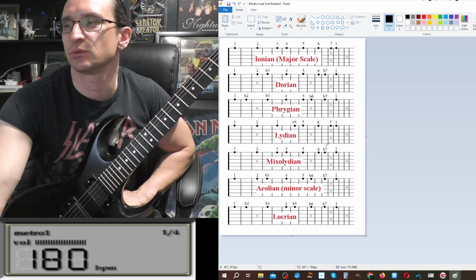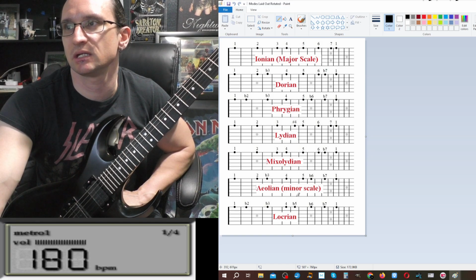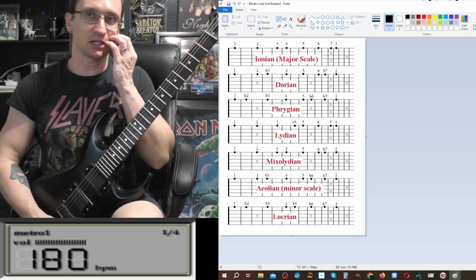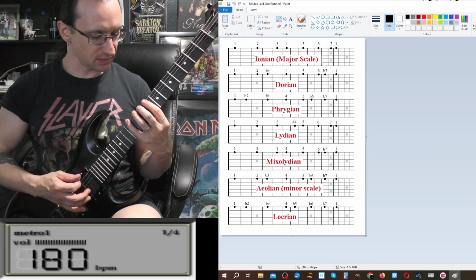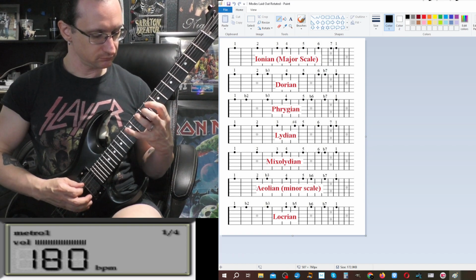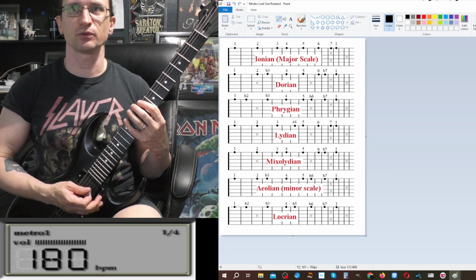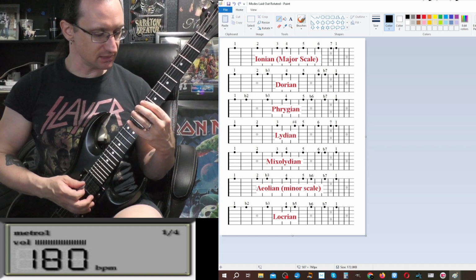Okay, Mixolydian, the only thing different here is a flat 7 compared to the Ionian mode. Aeolian has a flat 3rd, flat 6, and a flat 7. And then Locrian, everything except the 4 is flat. So if we stay on the C note here as our tonal center, we have the Ionian mode again. Let's go to Lydian next. We just take the 4th note and raise it up a half step. Now we have C Lydian.